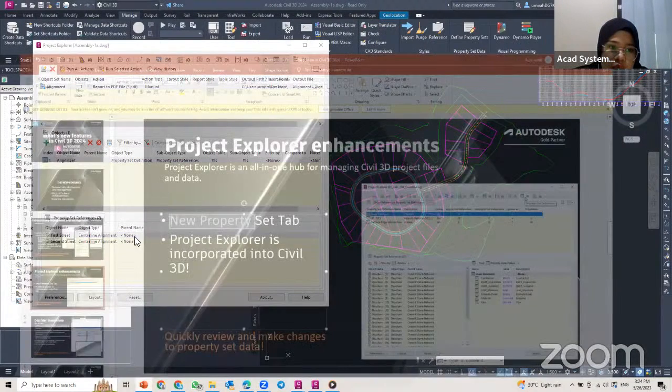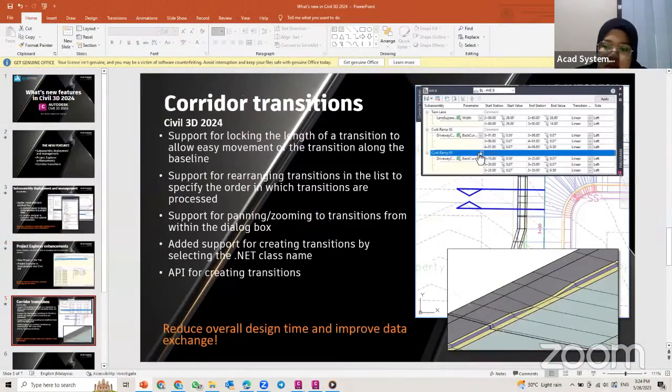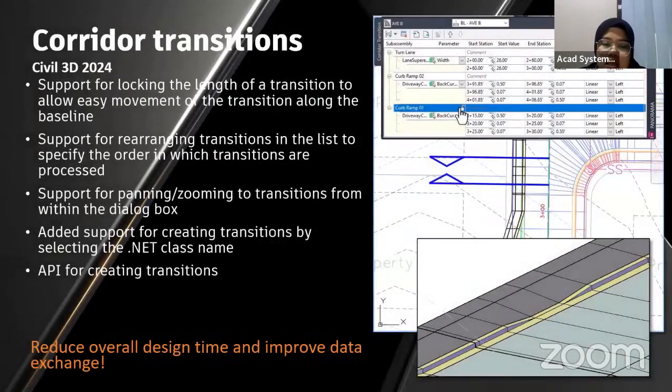So the next one is I want to share with you the new features that I think are pretty exciting to know, which is the corridor transitions. Okay, so what's new about corridor transition?